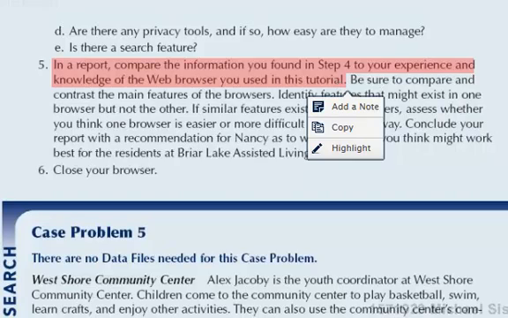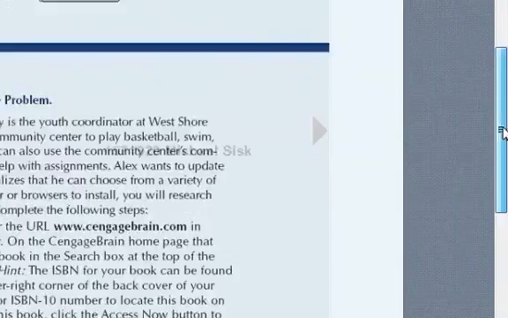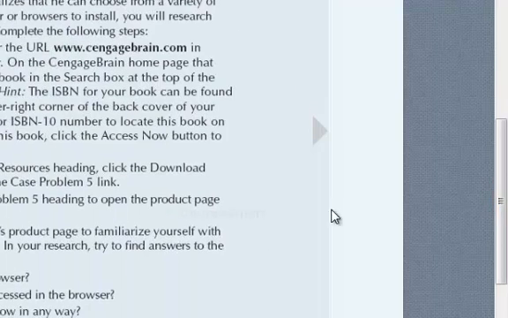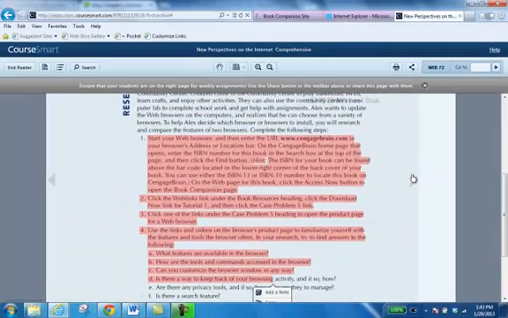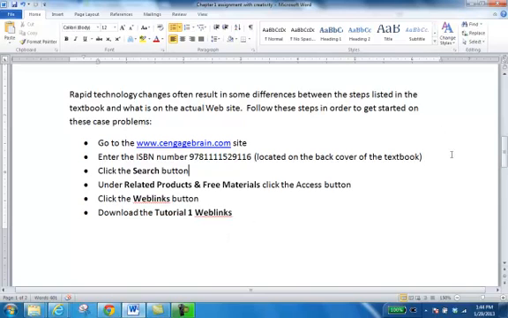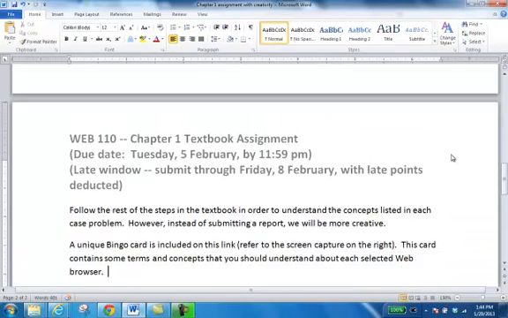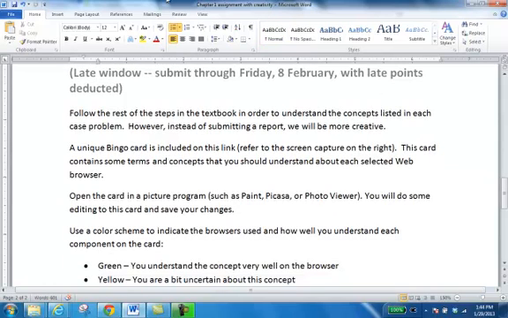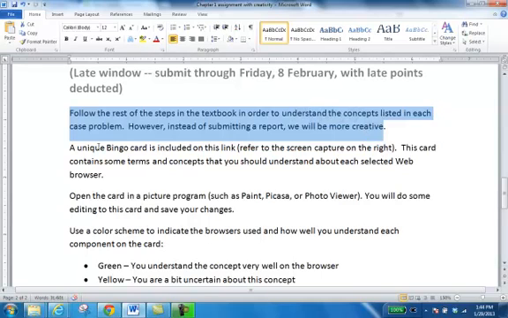What I'm going to ask you to do, and similarly, so you can know this with chapter 5 or case problem 5, you've got the same directions essentially in this assignment as well. And instead of doing a report for each of these, I'm going to have you create a special kind of bingo card. Again, here are the directions in the handout that's on Blackboard. Follow the rest of the steps in the textbook in order to understand the concepts. And again, I've talked about a bingo card right here.